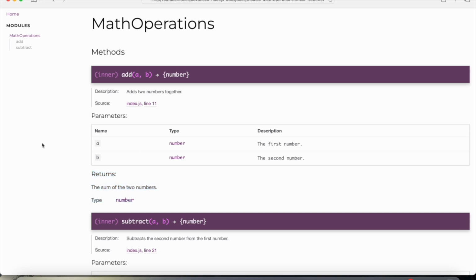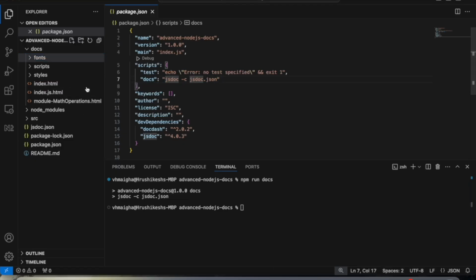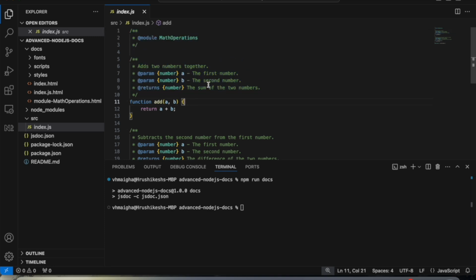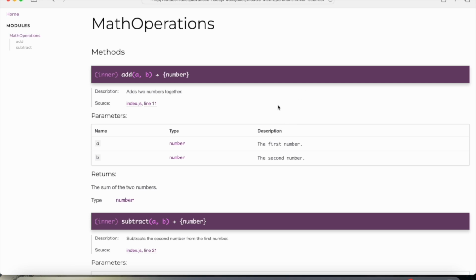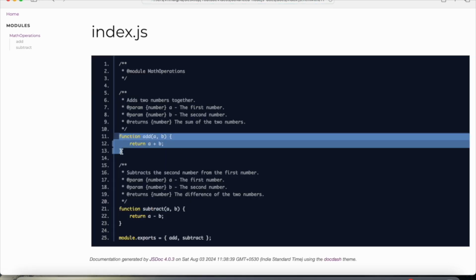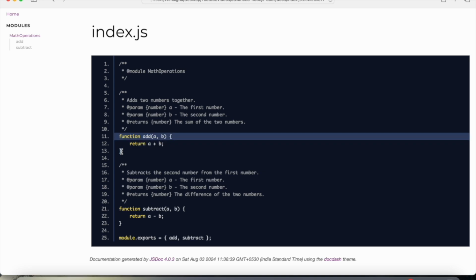So see here, this document is auto-generated using the comments we have given here. Quite interesting, right? There is no requirement of manpower. If you observe here, there is a source, index.js line 11. What it is saying is that at line 11 we have this add function. Let us click on that. See, line 11.